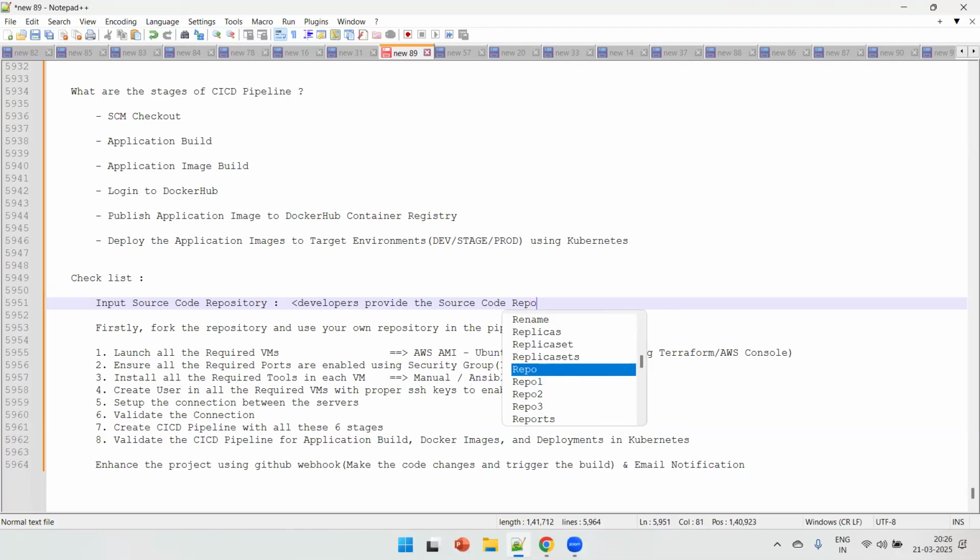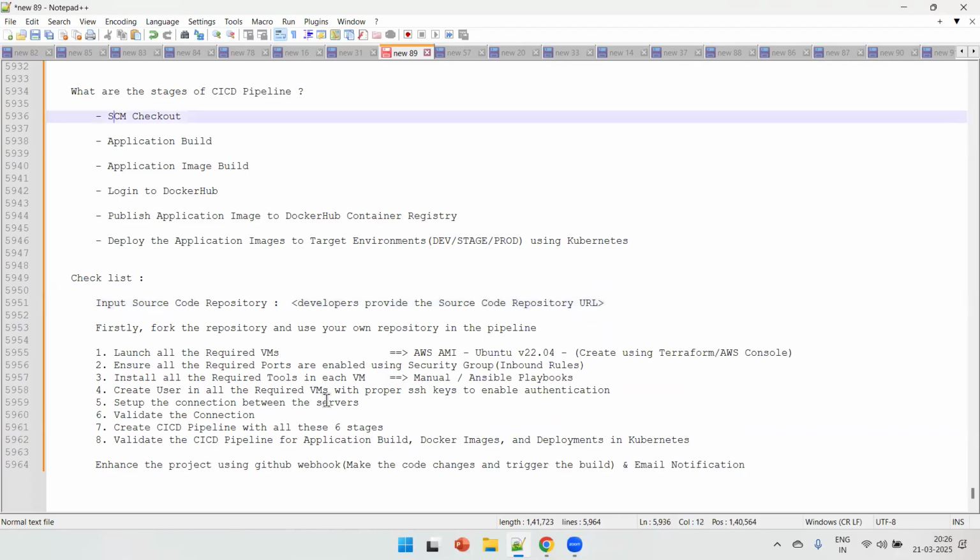Repository, or use that repository URL and clone it. Okay.